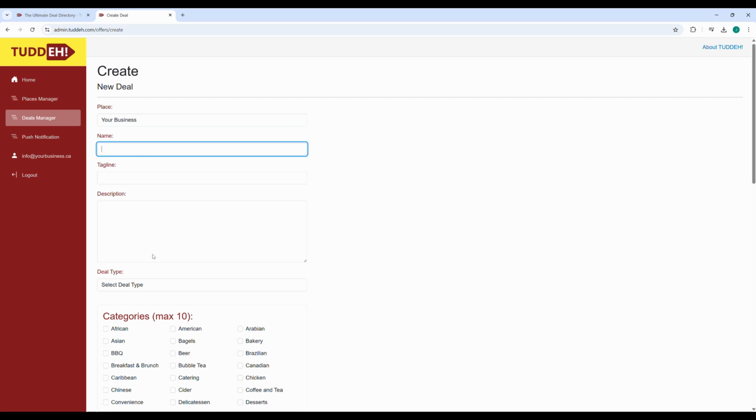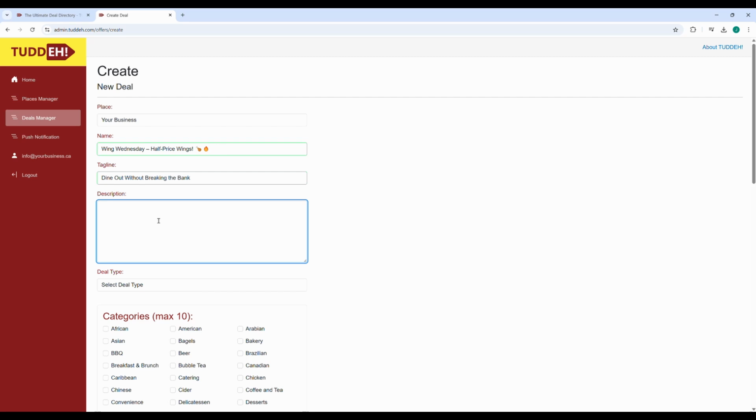Enter deal details. Give your deal an engaging name and tagline. Example, Wing Wednesday, half-price wings. Add a clear, eye-catching description that highlights what's included, any terms and conditions, and the deal's value.